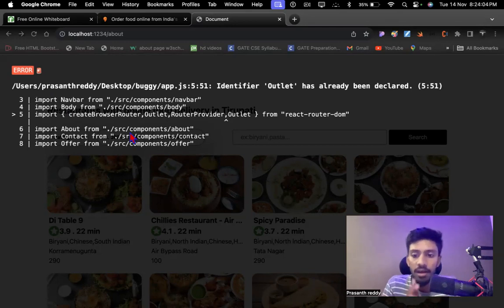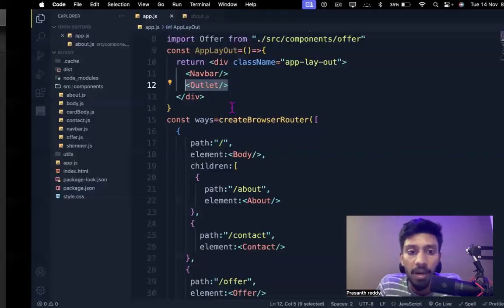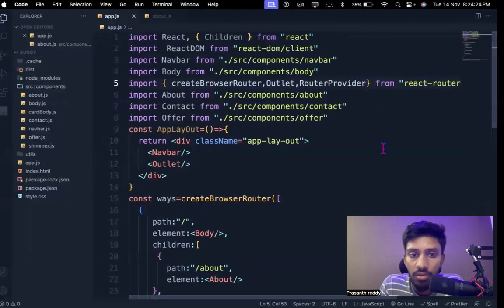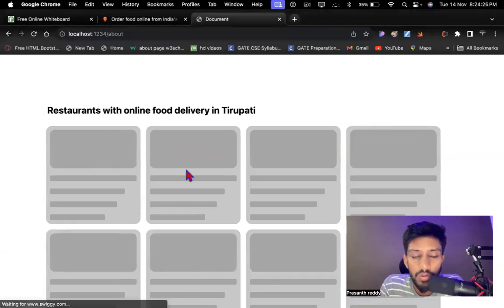What is it saying? Identifier outlet has already been declared. Already means I think I have taken it multiple times. See, outlet is here, and here also one outlet. Why do we need two outlets? Let me remove this. Let's go back here. Cool.